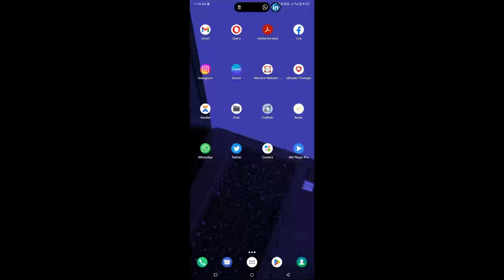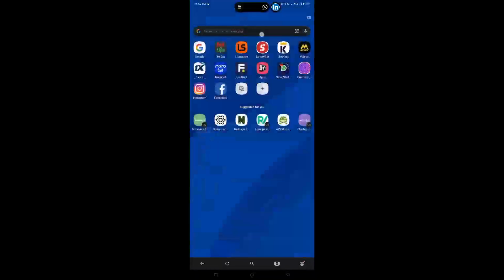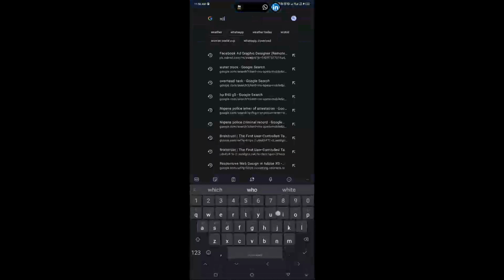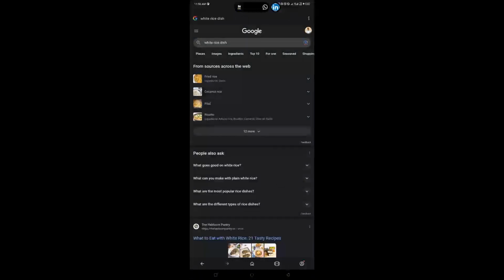So go open your browser. You can be using Chrome. Me, I'm using Opera. Then I'm going to search for white rice dish. So now open up Google, then go to images. Under Google, I'll go to images.